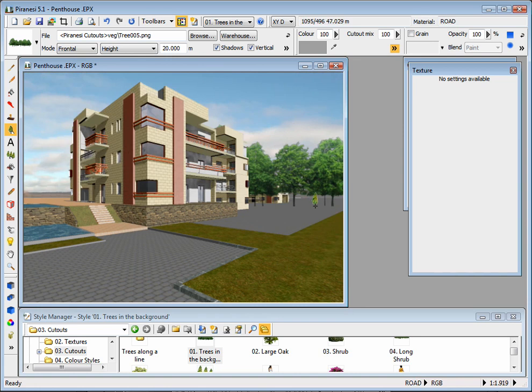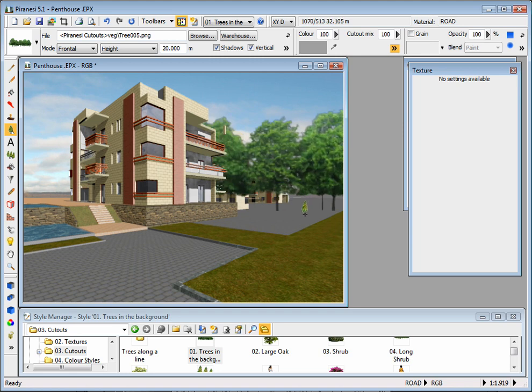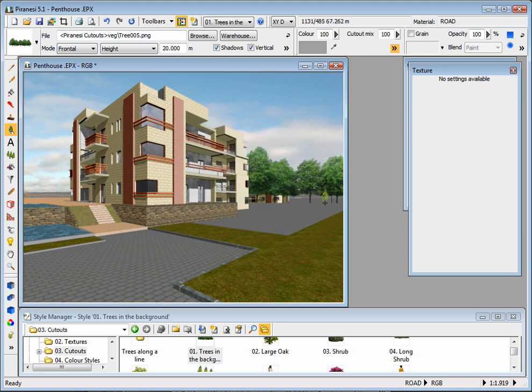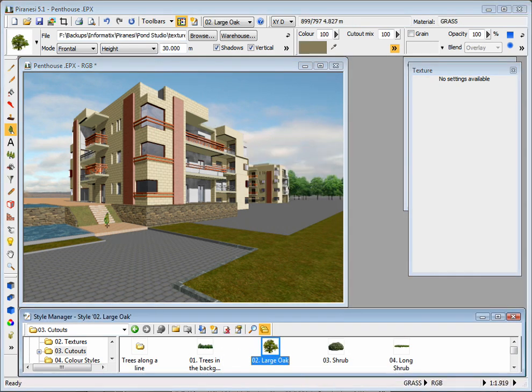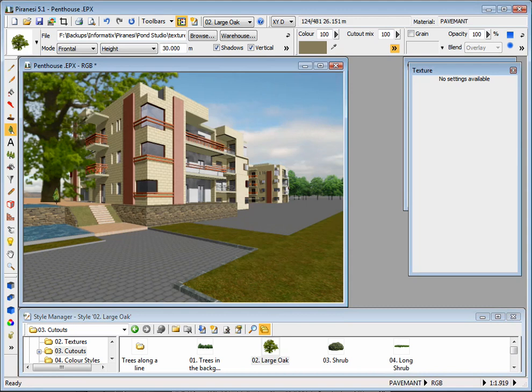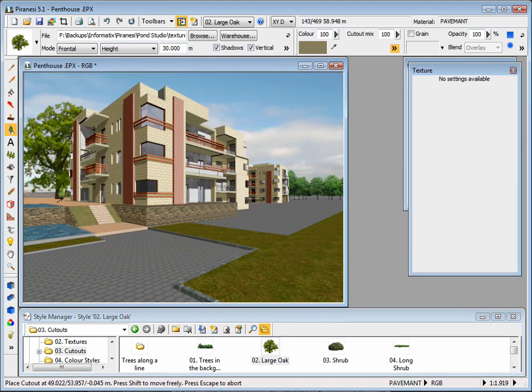Now notice this is a new feature of 5.1. Instead of having an outline for the cutout, you can now see the full raster image. So I'm going to push this back through this building here, and that's it, and drop the trees right there. Let's take this oak tree and again put it behind the building, just dragging it, holding the mouse down, and then let go. That's a nice position.